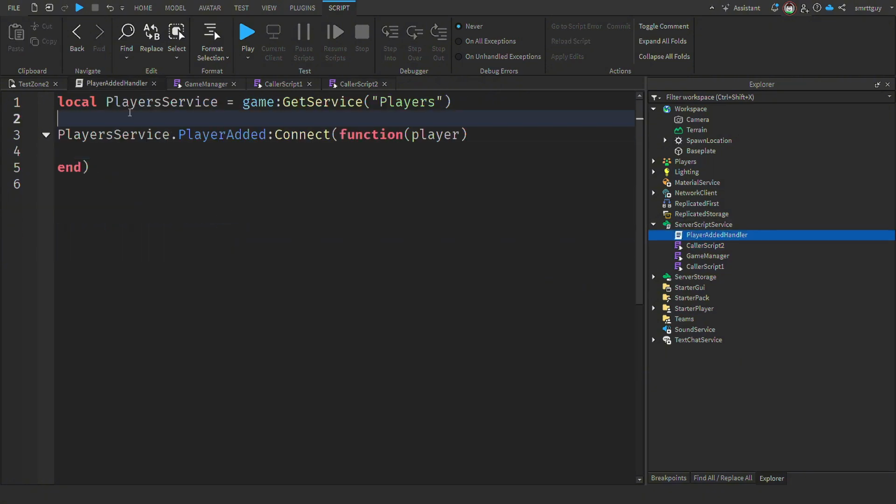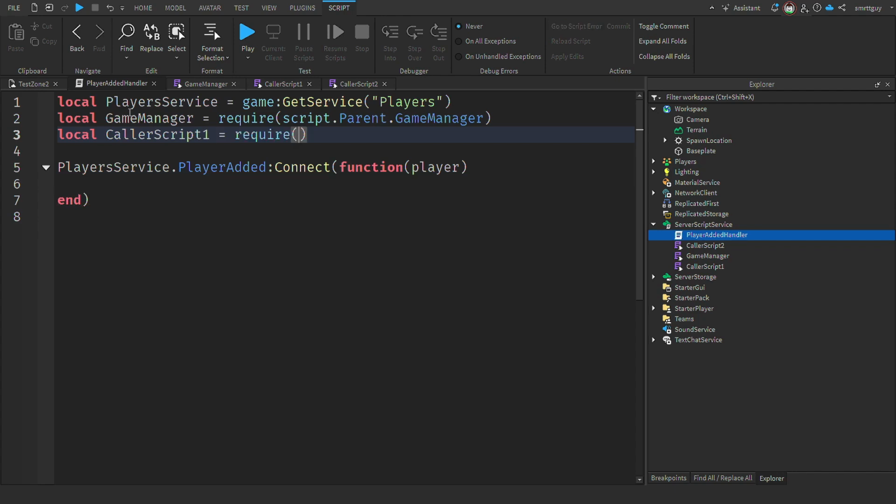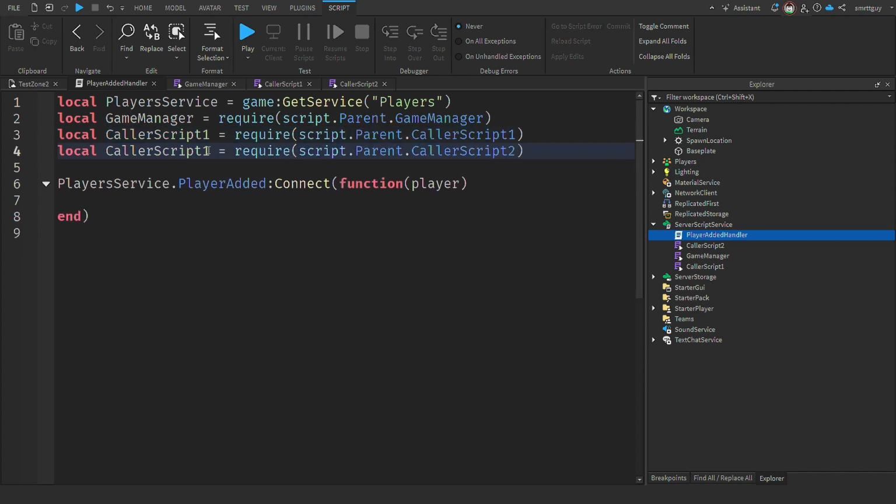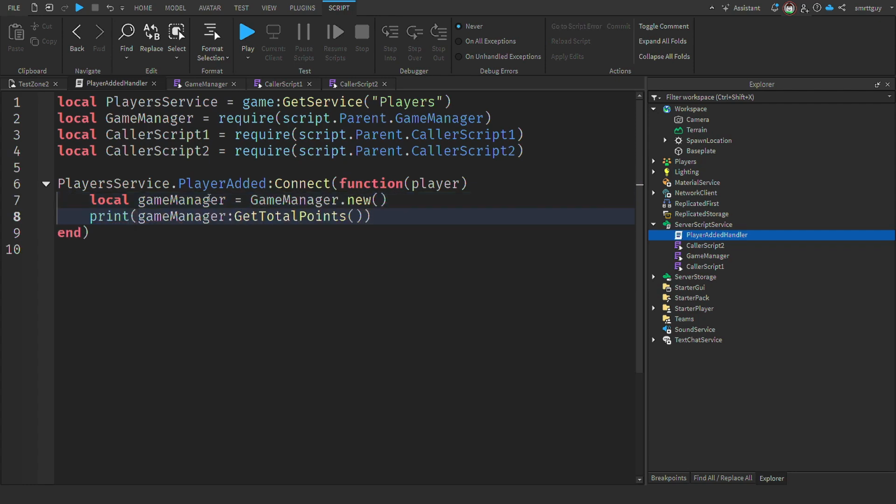Now back in our player added script, I require the game manager and the calling scripts. I then create a new instance of the game manager and print total points. Here we're going to expect it to be 0 because we've not added anything yet. Next, I call update on caller script 1. Remember, in here it's calling game manager add total points method.